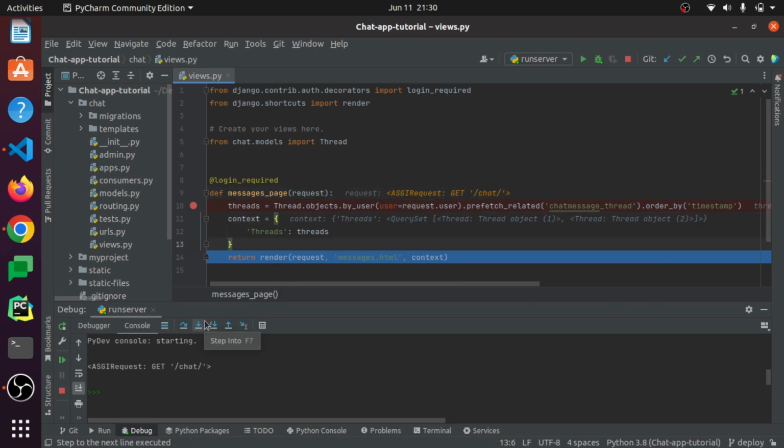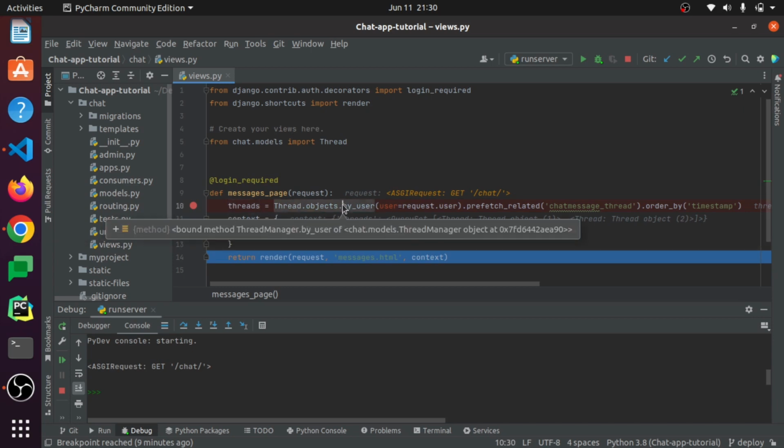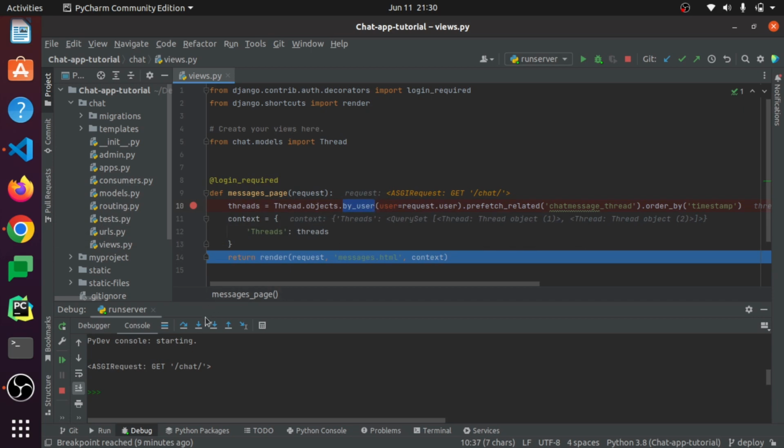The next option is step into. When we have a function call in the code, you can directly click on step into and it goes inside the function. If you use step over, it doesn't go inside the function, but it directly executes the function, gives the result and goes to the next line. Like at line number 10, we have seen it did not go inside the by user method. It's because we haven't used step into.